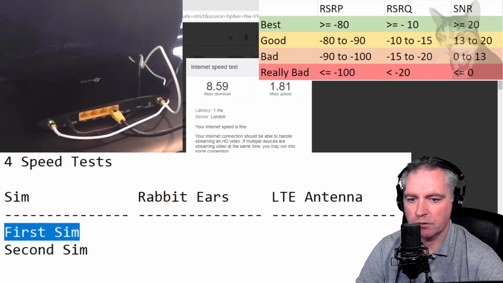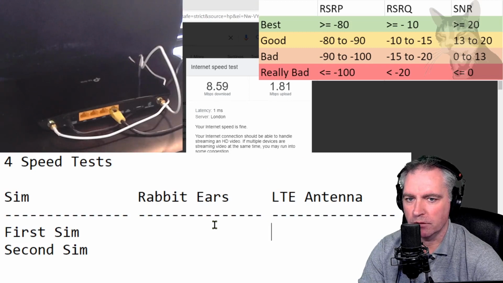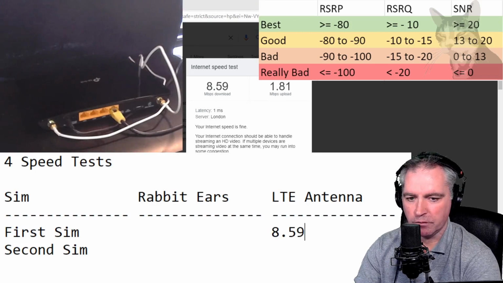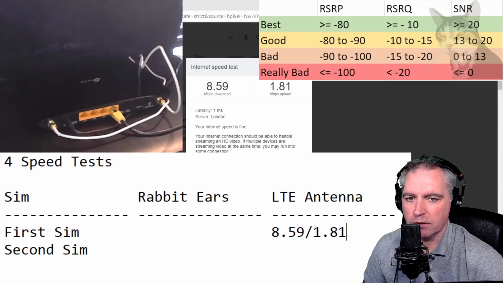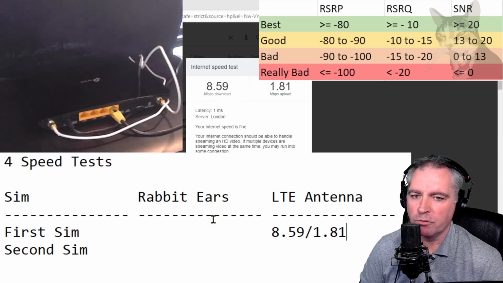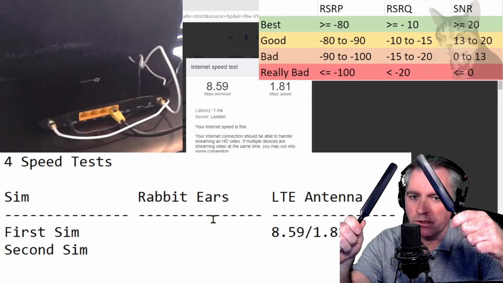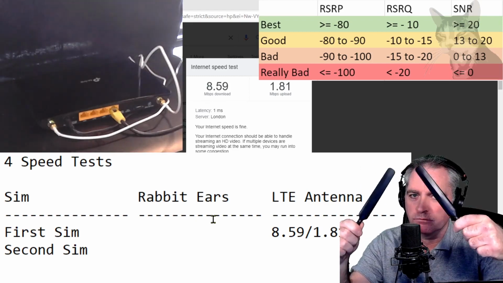Okay, so the results of the first SIM using LTE antenna, 859 upload and 181 download. Now I'm going to remove the antenna connectors and put on the rabbit ears and position them like that. That works better for me.